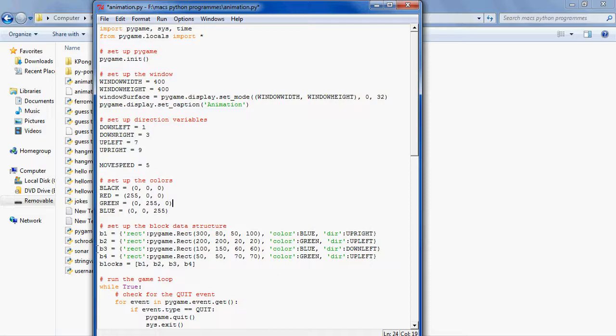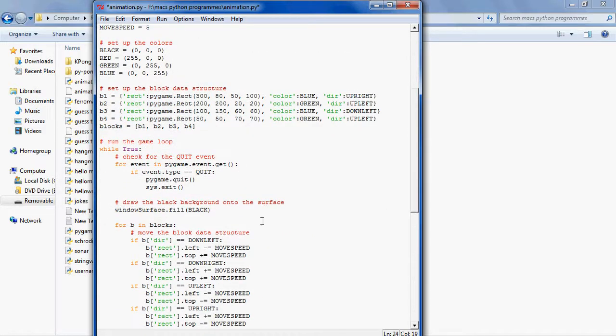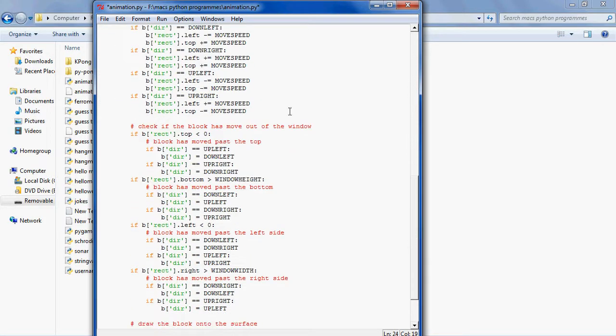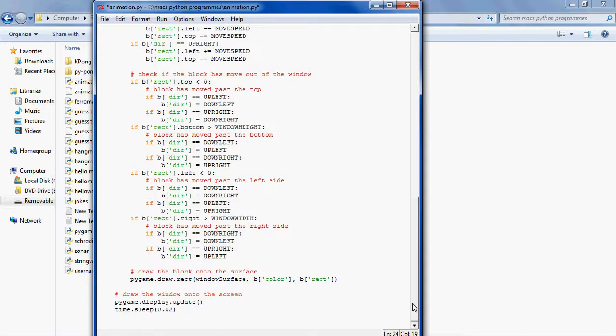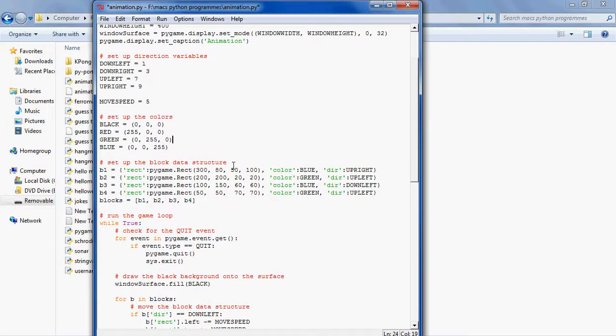Yeah, 4 blocks. Then you have their parameters. Here it's a rectangle. Then you have the dimensions, and the colour, and then the direction. Then you have a game loop, so it loops instead of just quitting. This draws a black background. And this is all the animation stuff here. All this is just setting it all up, and all here is the actual animation stuff.